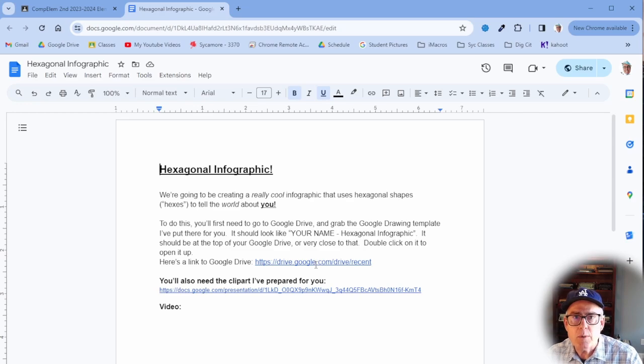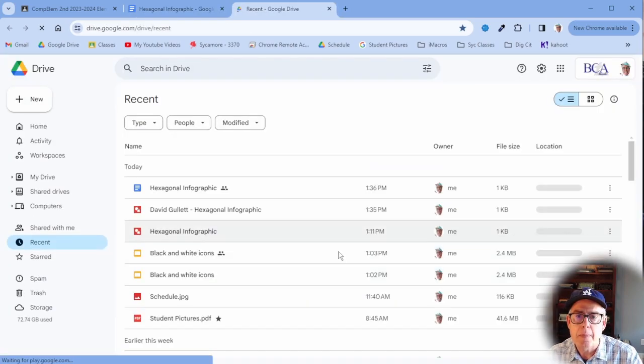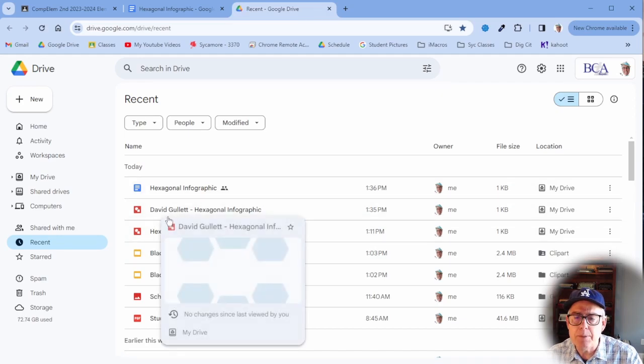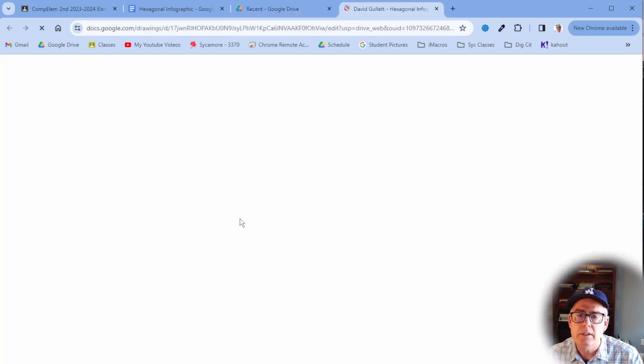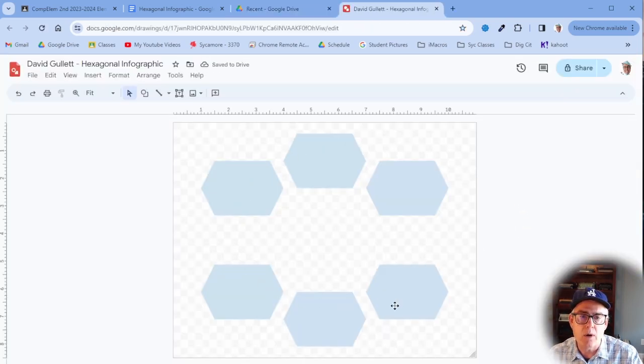But what I want you to do is grab the template that we're working on. And to do that, click on this link. And right up here at the top, you're going to see there should be a file, a template, which is the rough form of what we're working on, already ready to go. Double click on it. It'll be your name - hexagonal infographic. Double click on it. And there you go. Now we're off to a fun start. Can you imagine the possibilities of all these fun shapes?